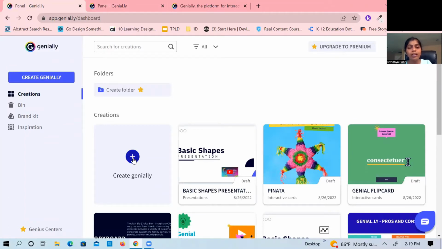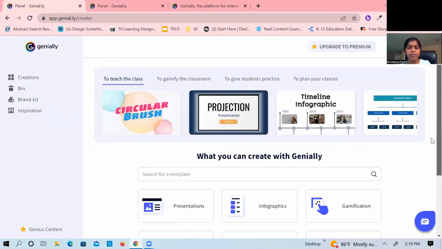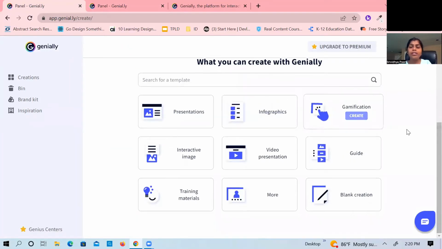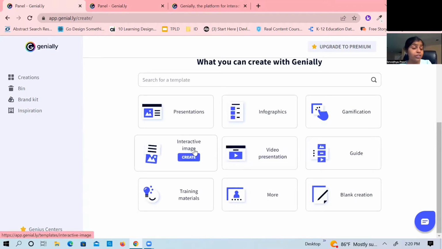So if I start by clicking create Genially, I end up seeing all the options that I have to create Genially. I can make presentations, infographics, gamify. Gamification is one thing that is super easy to do in Genially. You don't need any coding experience. That's one thing that I love about it because it makes it accessible for many people. So guide, video presentation, interactive image.